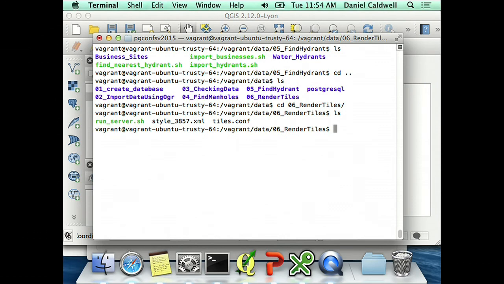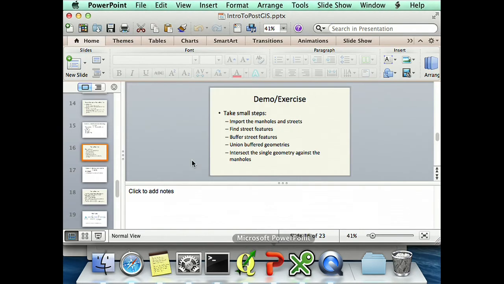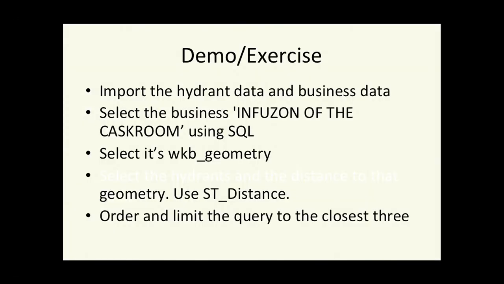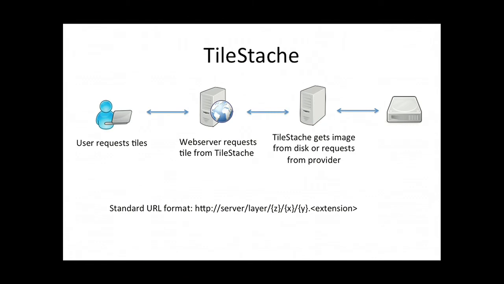Exercise 6 is render tiles. When we installed on the Vagrant machine, we installed Mapnik and we installed TileStash. Let me go back here so I can describe this a little better. All right, demo. TileStash is basically a cache of tiles, and tiles are little images or little bits of GeoJSON that describe a little geographic area. The user requests the tiles, the web server requests the tile from TileStash, and TileStash either looks into its cache or requests the tile from the provider of tiles. In this example, we're using Mapnik as the provider and TileStash as the cache.